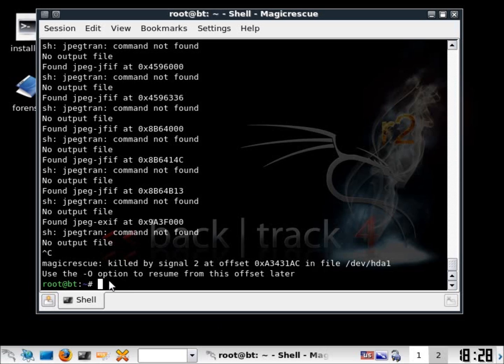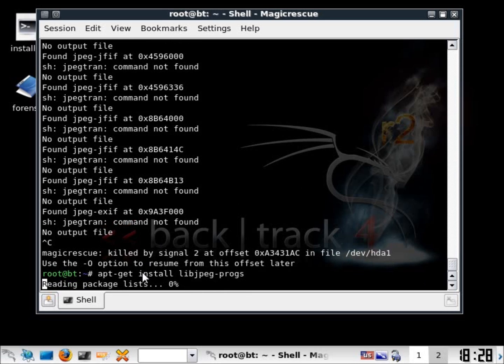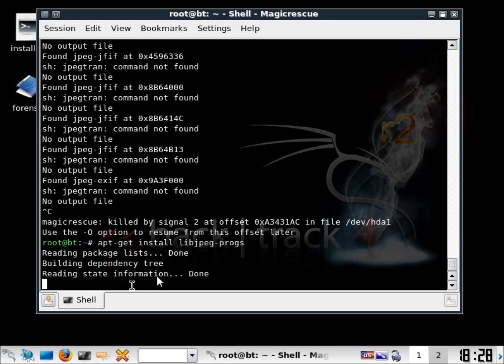From the command prompt, we're going to go ahead and install an application. So I'm just going to type in apt-get install, and then what we want to install is this package called libjpeg-progs. And I'm going to go ahead and hit enter. And this is going to go through and install this package.